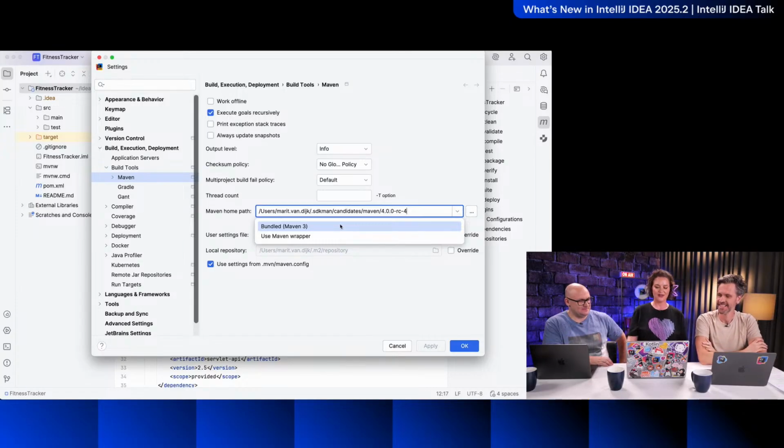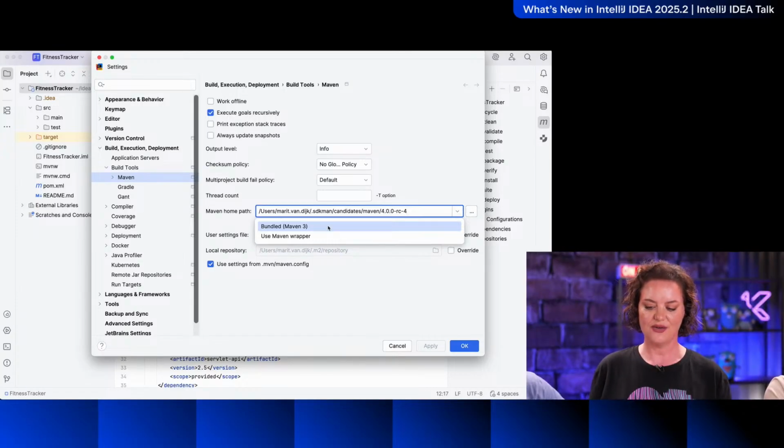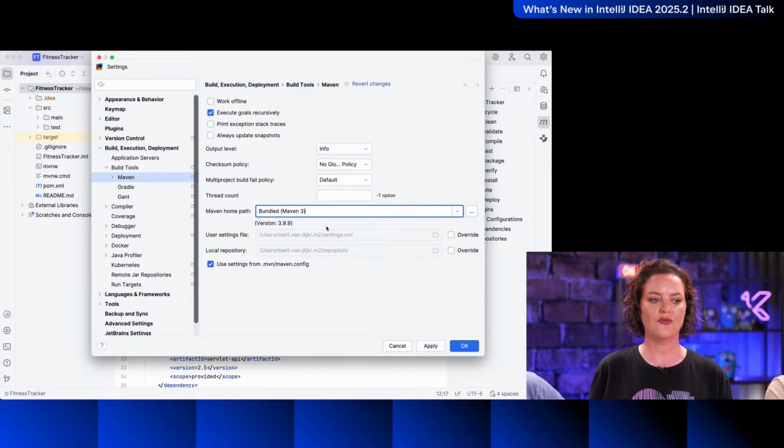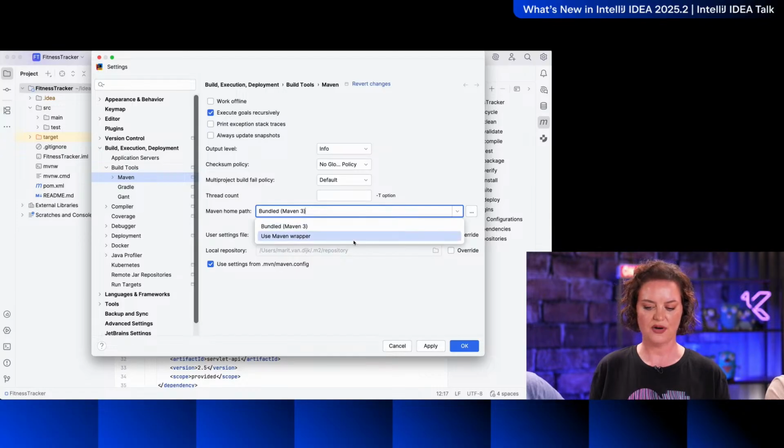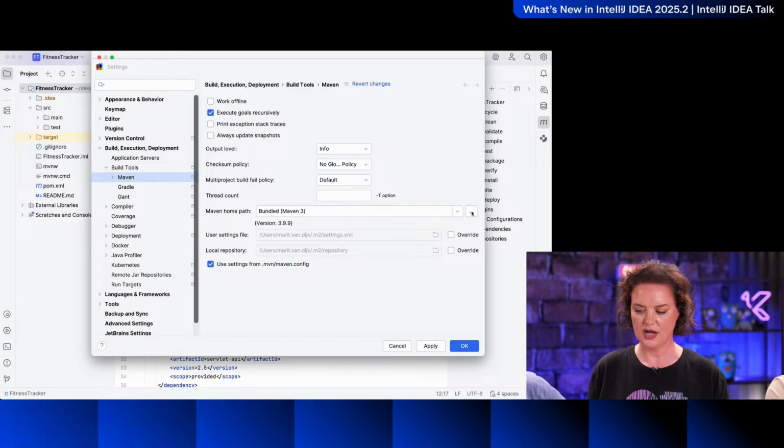Anyway, so in IntelliJ IDEA, you have two ways of running Maven. You can use the bundled version, which is still currently Maven 3 and will continue to be so for a while. Obviously, we will swap that out for Maven 4 sometime in the future, depending on the rate of adoption. Or if your project has a wrapper, you can use the Maven wrapper. This project does not, for demo reasons.